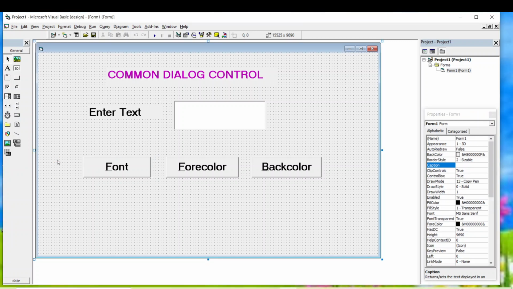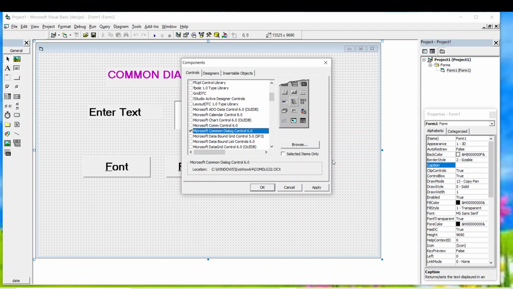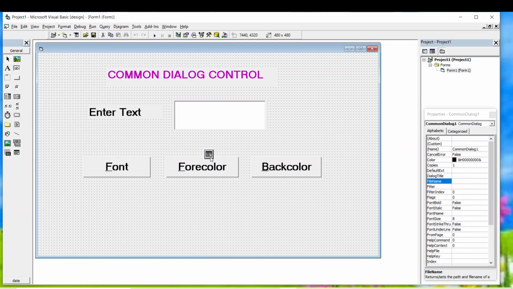To use this dialog control, you have to see whether your dialog control is present on the toolbox or not. Here it is not present. To make it visible, just go here and right click. You will get a components option. Click on that. In this components dialog, you can see Microsoft Common Dialog Control 6.0. Just click on that and press apply. One more control is now present on your toolbox. Click on this and place it here. This will not appear on your output screen, so you don't have to place it in a particular place. You can place it wherever you like.